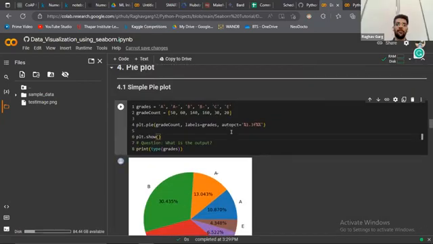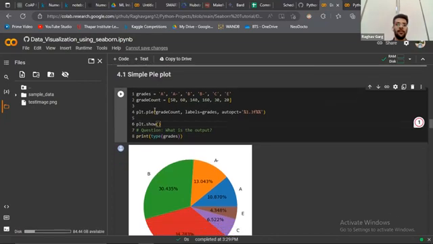So moving on to section 4, here we plot a pie chart, and you can see that here we have used grades. Who can tell me what is the data type of the grades variable?